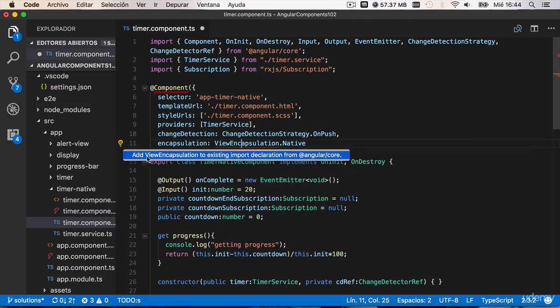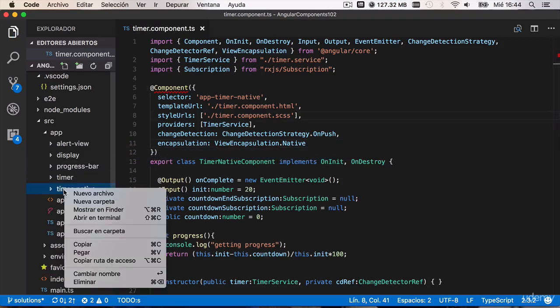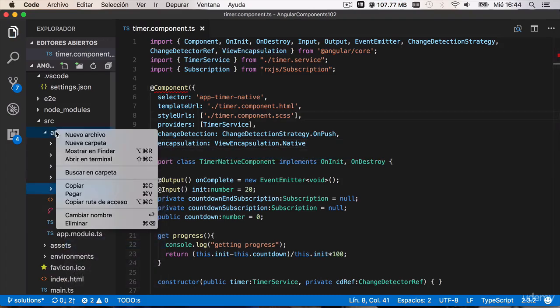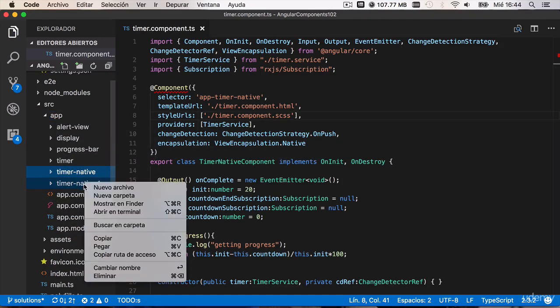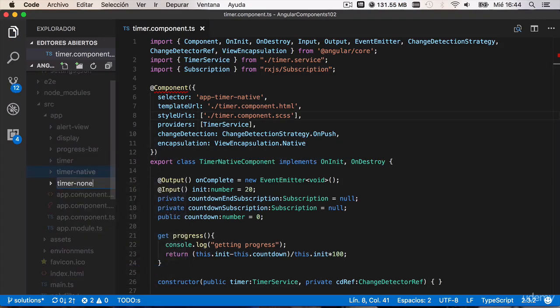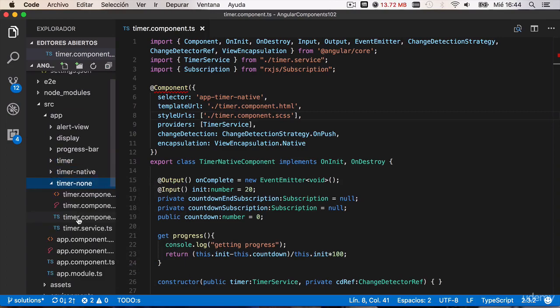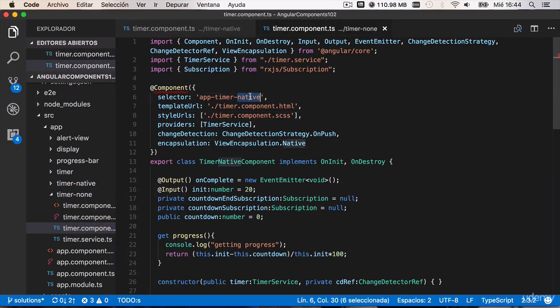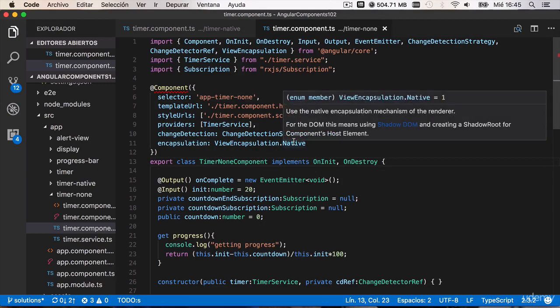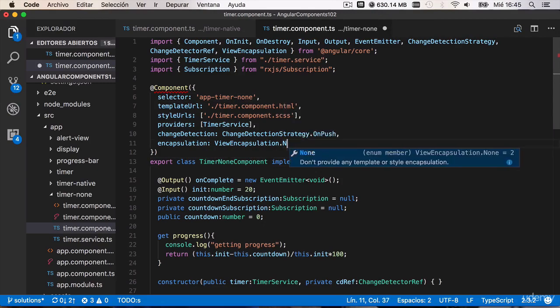Of course, I have to import it, and I'm going to repeat the same procedure: copy the folder, paste on the same level, and rename the folder to timer none, because I'm not going to use encapsulation here. I open the component, and in this case the selector is not going to be app-timer-native, but app-timer-none, and of course TimerNoneComponent. And in this case encapsulation will be none. Remember I told you there are three types of encapsulation. We can use emulated, but this is the default, the one we're using in timer, so it's the one used if you don't write anything. However, in this case we're going to use encapsulation none.